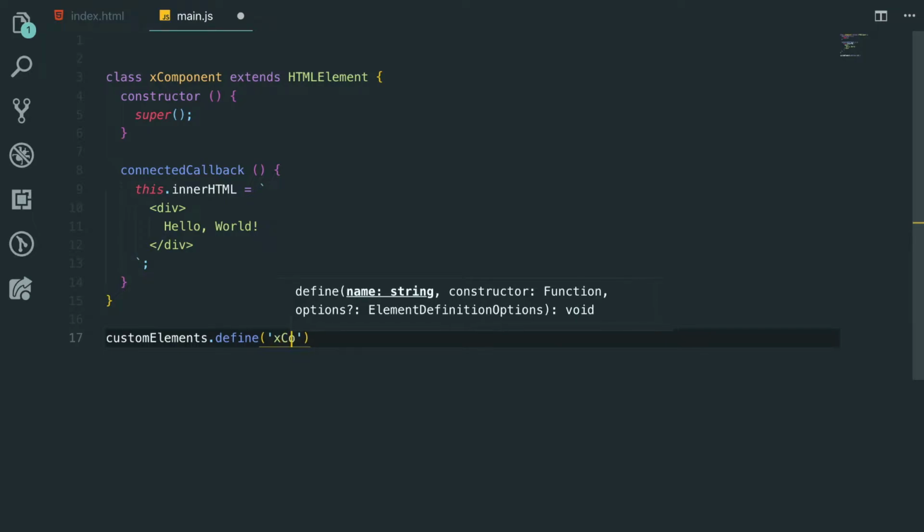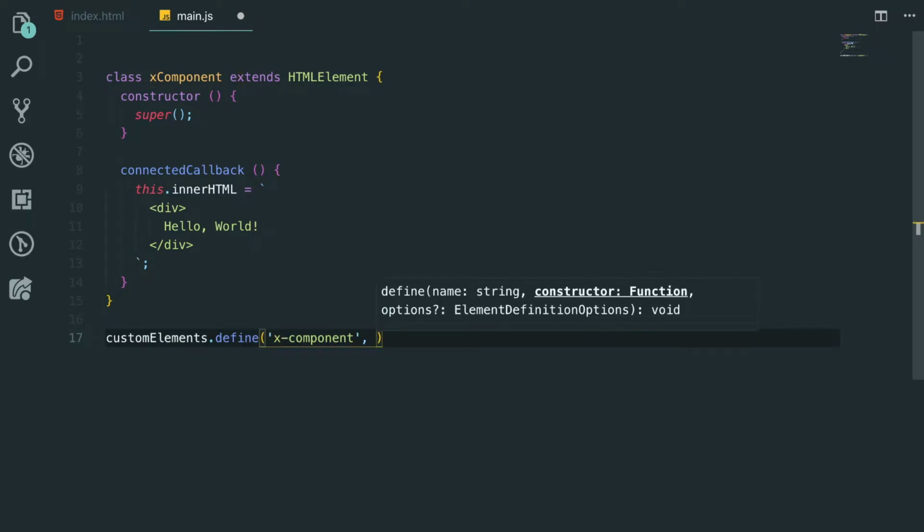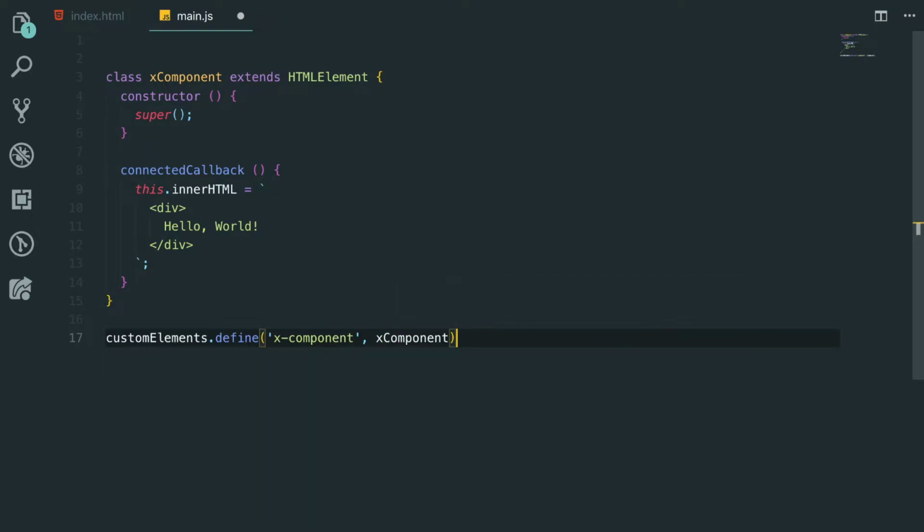Now if I put X component, this isn't going to work. How define works is that this naming structure has to be something hyphen something. It can't just be that. It needs to be x hyphen component. These two bits can be anything you want, but it has to have at least one hyphen in it, I believe. And now in here, we're going to give it the component. So we're going to say .component.